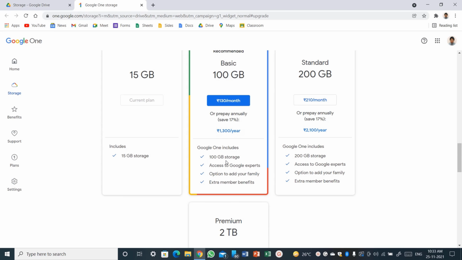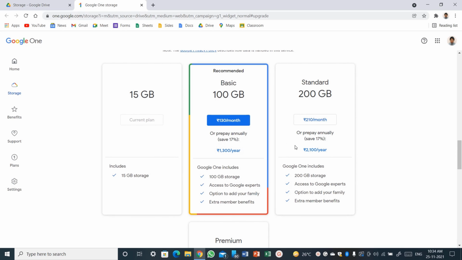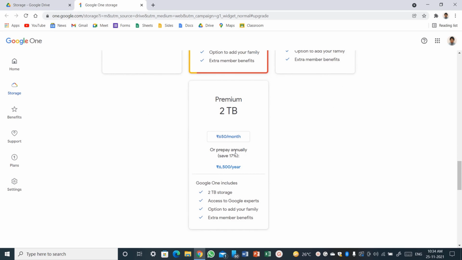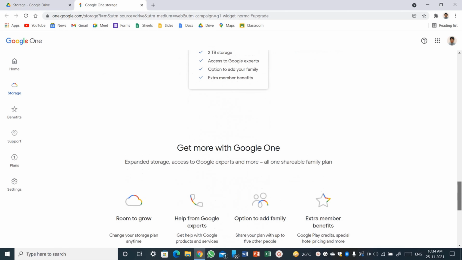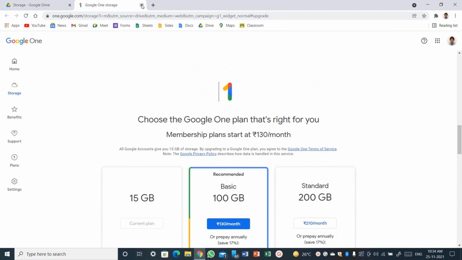Many facilities too, and Standard, 200 GB, 210 per month, 2100 per year. This is too much. And more facilities, and you can save 17% in all of these, and 17% in this too. Premium, 2 TB, yeah, really that's too much, and many features also, but it's 650 per month and 6500 per year, much costly. And let's go back as I don't want to purchase anything.